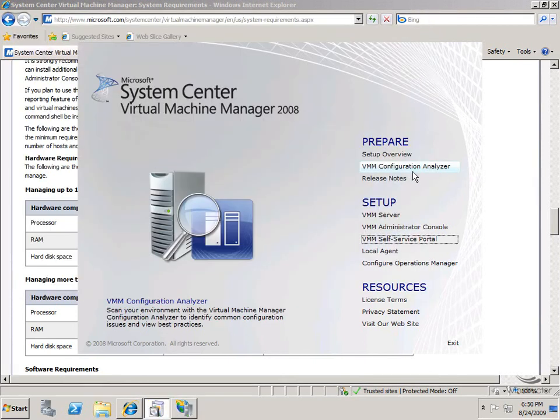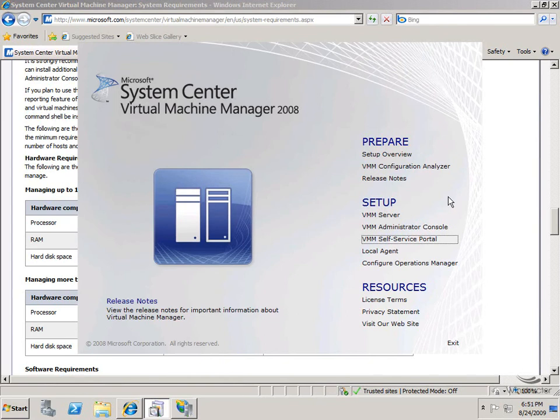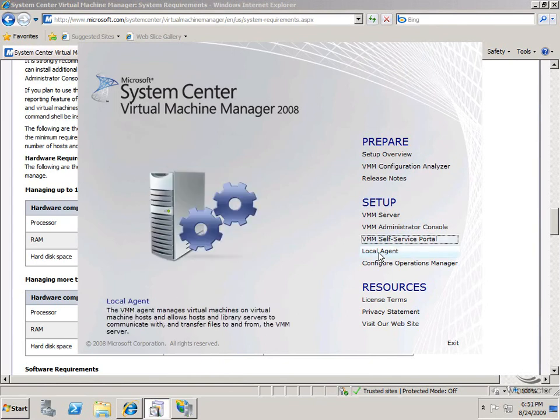Alright, well, the final thing that we have to do here on our splash screen is to have a look at the local agent. Now this is an agent that we'll need to install on our Hyper-V server or our Hyper-V servers so that we can manage them from our centrally located Virtual Machine Manager server. So we have 2 ways of getting this service on our Hyper-V server. We could install it manually, that's one way, or we could do it directly from our Virtual Machine Manager server itself.